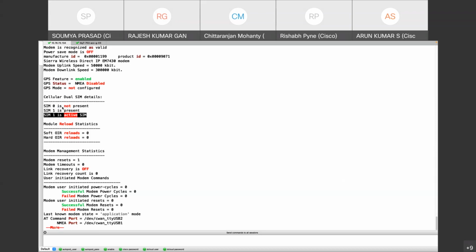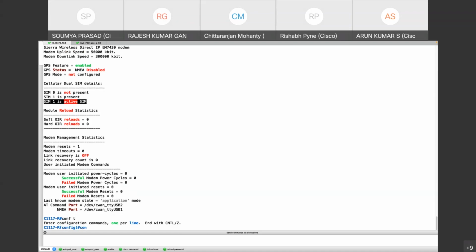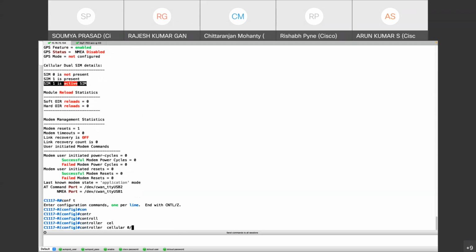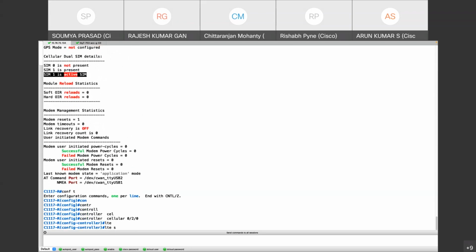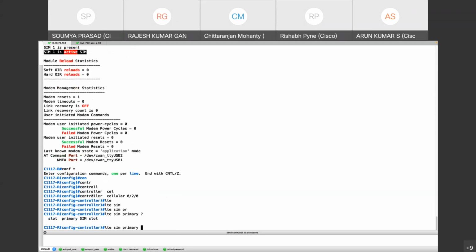Okay, if suppose there is one more SIM in SIM 0, I mean tray 0, it will show that SIM 0 is the active SIM. So what I mean, I have two SIMs inserted. If the customer wants to make SIM 1 the primary, for that we have a command. We can go to the config mode under the controller cellular 0/2/0. Okay, so we can use LTE SIM primary, and now it will ask for the slot.